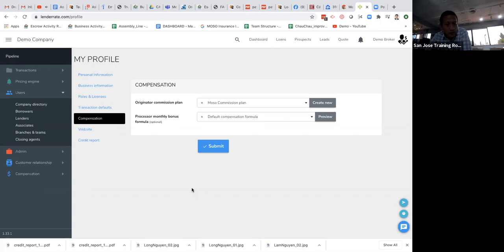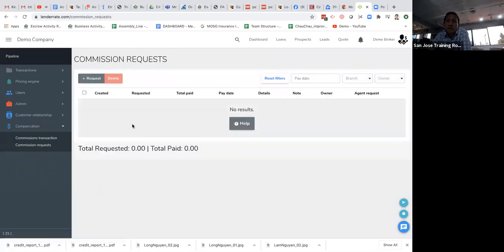their commission will be broken up into two parts. You are the broker, you get to keep what you keep, and they get paid what they earn. And they can go to compensation, request for commission to be paid, and you can review and pay them.